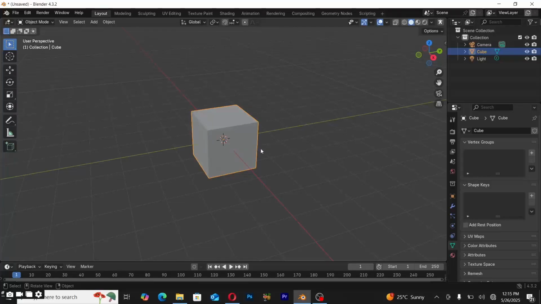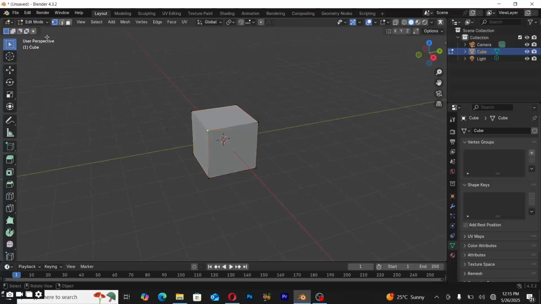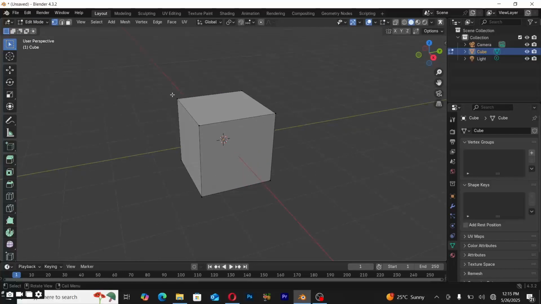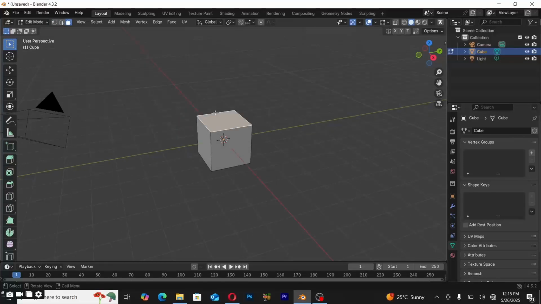And now edit mode is used in transforming objects individually. To access this, go to here and then go to edit mode, or you can simply press the Tab key to access edit mode. And this can be edited individually. We can edit the vertices, we can edit the edges, we can also edit the faces.